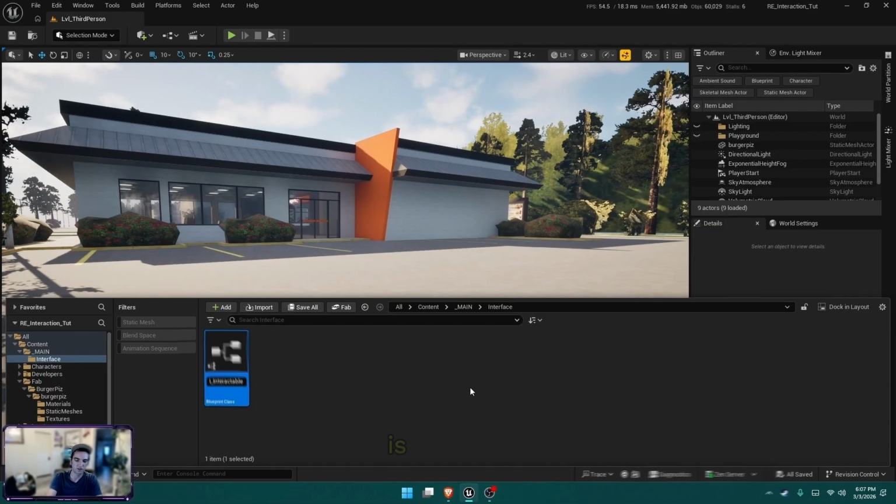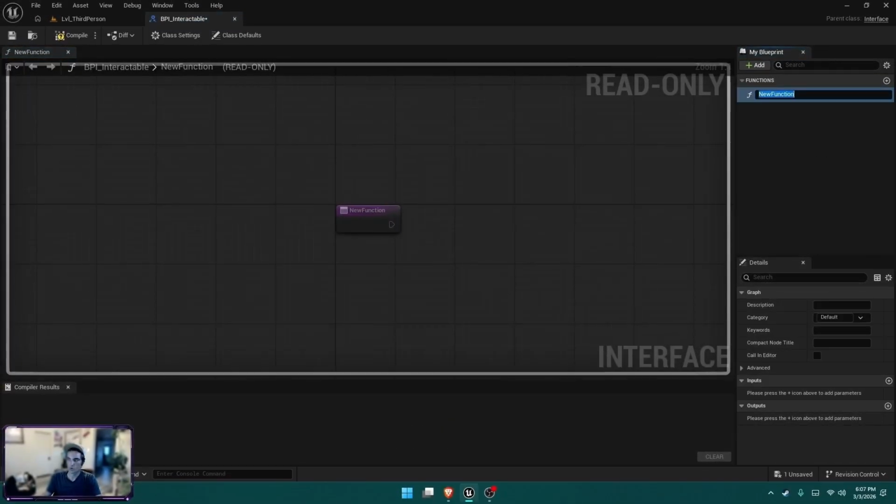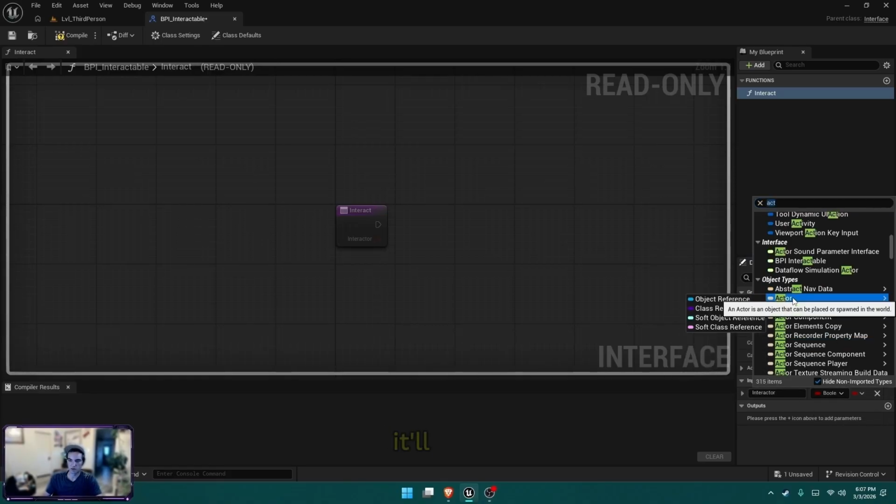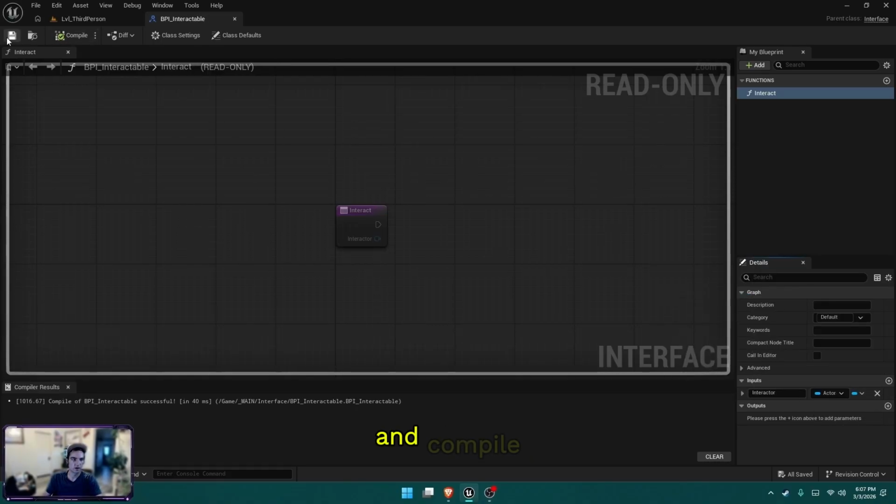And this interface is going to attach to our interactable objects. So let's go ahead and open that interface. Once we're inside, we're going to start with a single function, and that's just going to be interact. We'll be going more in depth in part 2, creating a UI and outline system as well. So we'll be adding functions to this interface, but for today, we'll just have the interact function. We'll give it an input of interactor. We'll make that of type actor, and it'll be an object reference. Go ahead and compile and save that.